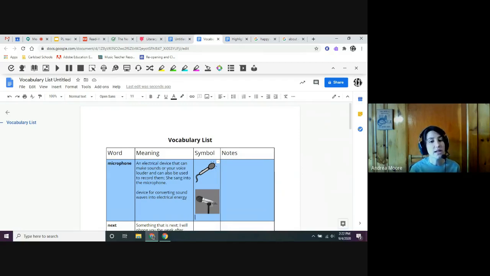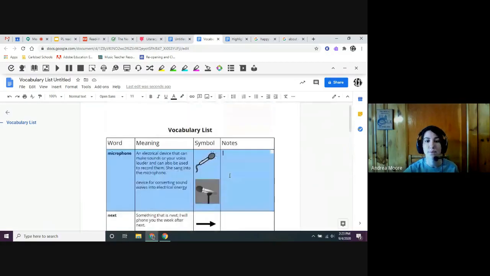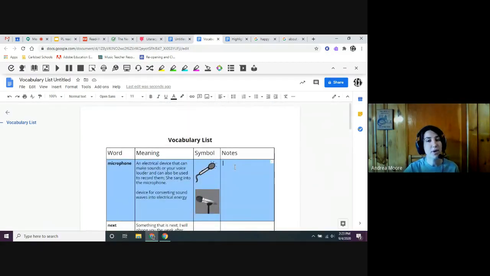So I can really easily insert that picture of a microphone in my document. So as a student, after I've been taught how to use this tool, I can make this vocabulary list and I can insert my own symbols, my own images. I can make notes on my vocabulary words. So I think that this is actually a really powerful tool. That's probably, the vocabulary tool is probably my favorite out of all the read and write tools. Even more than the screen masking.